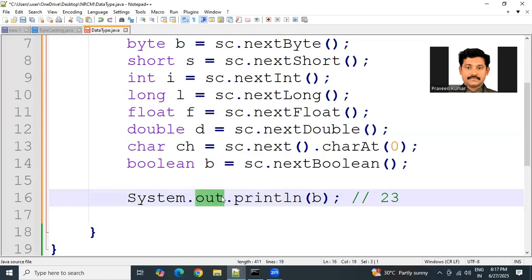Now what is this out? out is a reference variable of PrintStream, which is present in the System class. And this out reference variable is declared as static. That's why we are calling it through the name of the class. print and println are methods of the PrintStream class. Next, we can use err also, but System.err.print or println is used to print error messages. Now we are not printing error messages, so let me use System.out.println. Okay, next one, byte value.